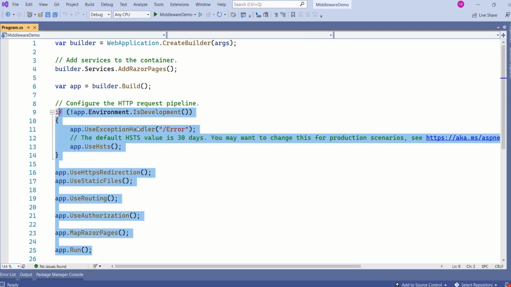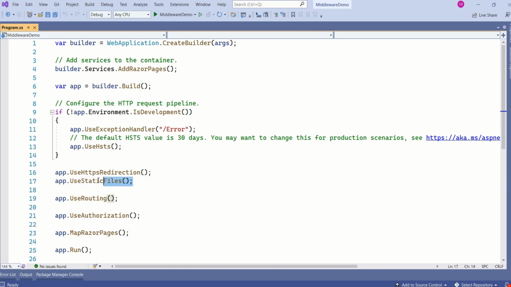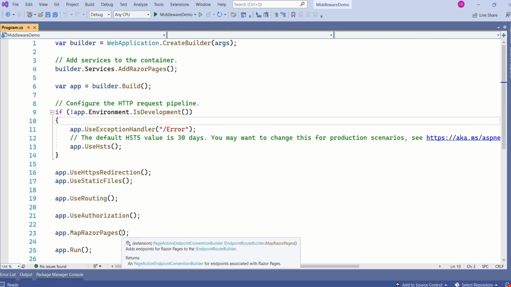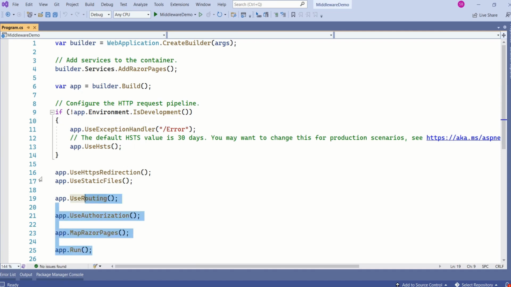Here you see different middleware. Let's take the example of UseStaticFiles. This middleware enables static file serving for the current request path. For example, if you have requested an image, then this middleware processes your request and sends you an image file. But it will short-circuit your request and it will not allow the rest of these middleware to process your request. Because of that, placing them in the correct order is of utmost importance.